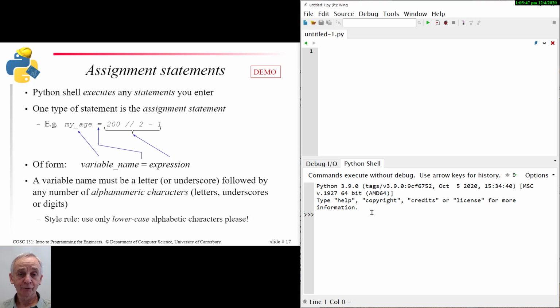So you've seen us type expressions into the Python shell. 2 plus 3 is an expression. We say Python evaluates it and prints the result 5. But you can also type in statements. Here's a statement: my age is assigned the value, which I type as my_age = 200 // 2 - 1. Nothing got printed. This is a statement and it gets executed by the Python shell. To repeat, expressions get evaluated, statements get executed.